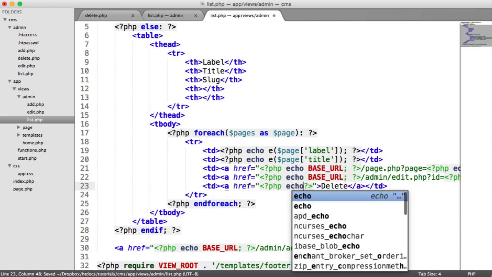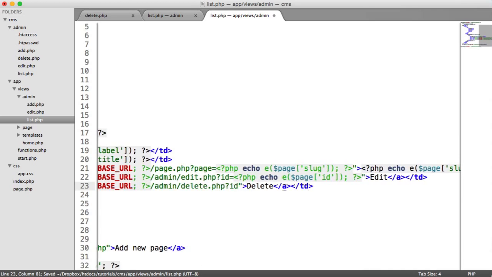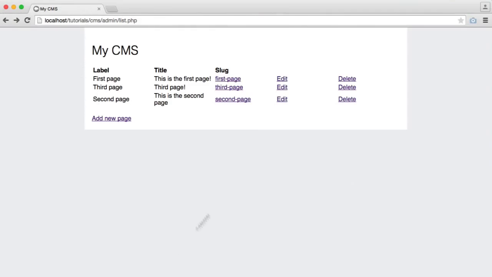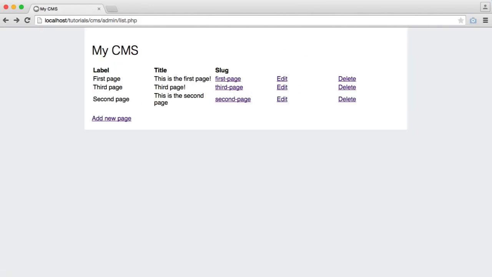So we echo out our base URL. We go to admin, we go to delete.php, and in here we're going to again specify the ID. So we're going to echo out the page ID, and as usual we'll escape that just to be careful. So now when I click delete, that goes through to delete.php ID of 1, 2 and 3 as we've seen before. So how do we hook this up so it actually deletes a record?